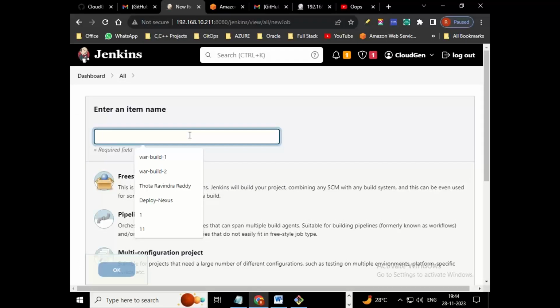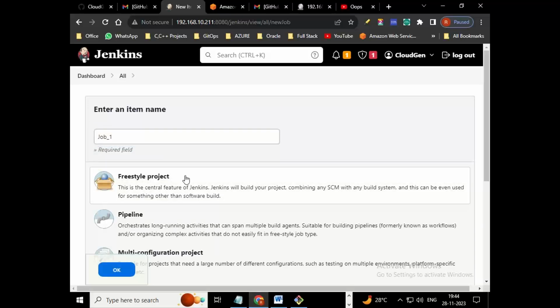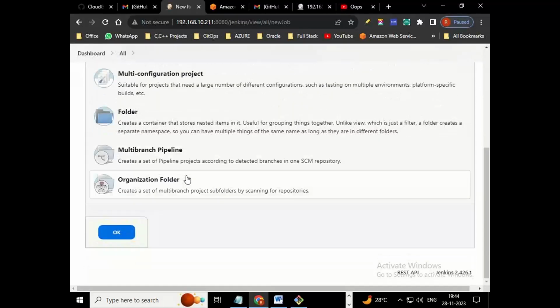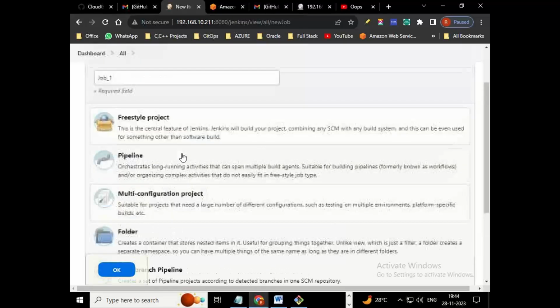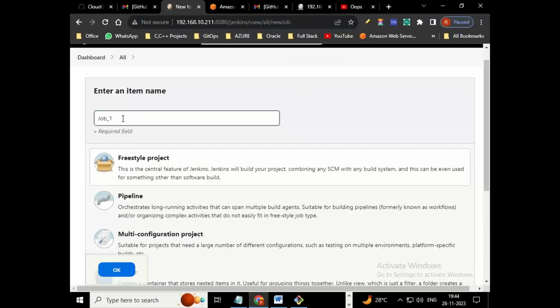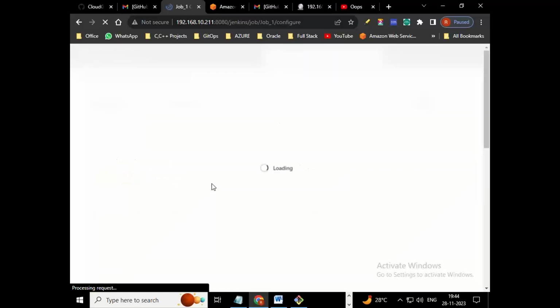Now give the job a name, job one. Just click on the freestyle project. Guys, we will discuss all these things, just wait and see until I deliver that concept. For this time, just name the job, click on freestyle project and click on the OK button. Once you click on the OK button, you will get one more page for configuring the job.